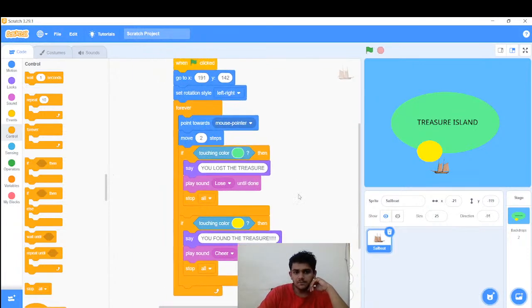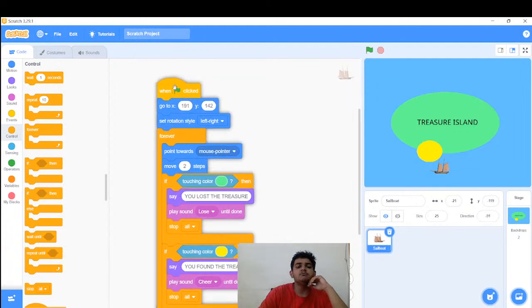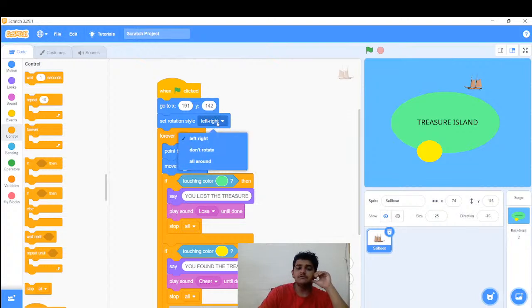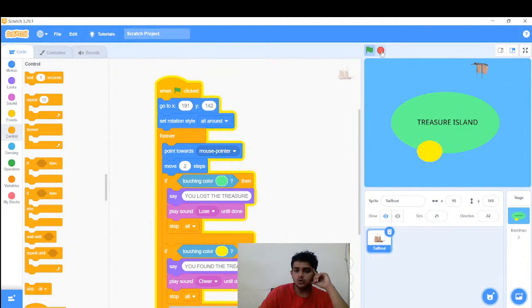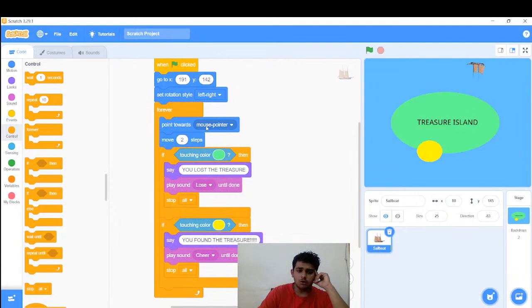What are we doing over here? At the start of the game, we have assigned a position so that my boat appears over here only, not somewhere else. I have set its rotation style as left-right. Let's see what happens if I make it all around. It will be moving upside down, which I don't want, so I'll be making it left-right. Perfect. Point towards mouse pointer. It will be pointing towards it and move 2 steps. What if I put 10 steps? It will move faster, nothing else. But I'll be making it 2 steps.